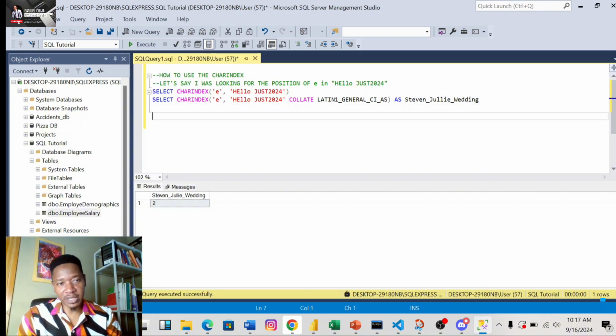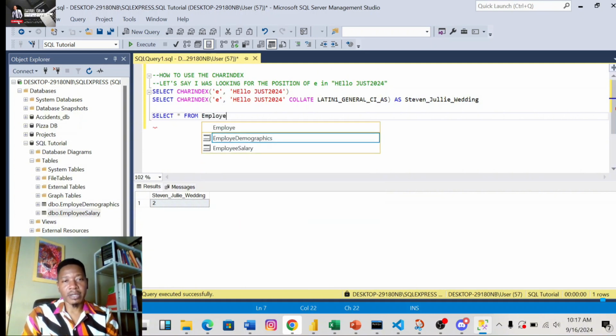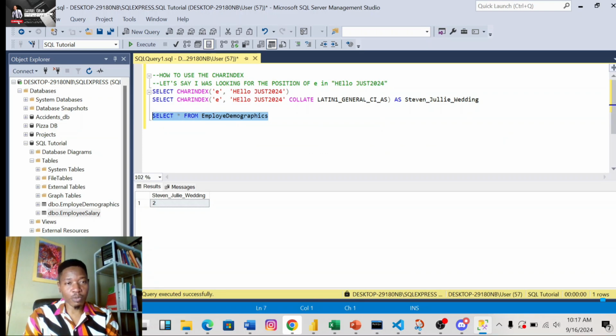So there is a table in this that we use. Let's select a table. Let's select all from. Now there is the employee demographics table in this. Now let's select all from the employee demographics. Let's see what happens when we run this query. Let's look at this together.